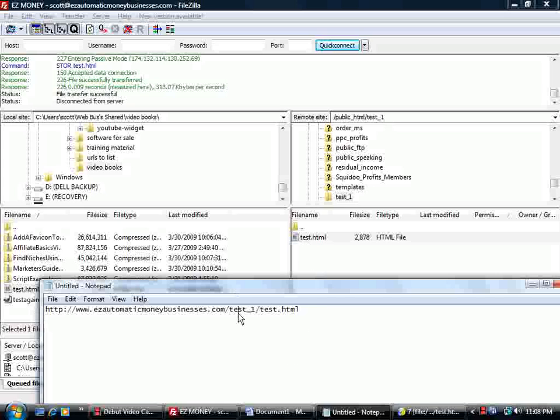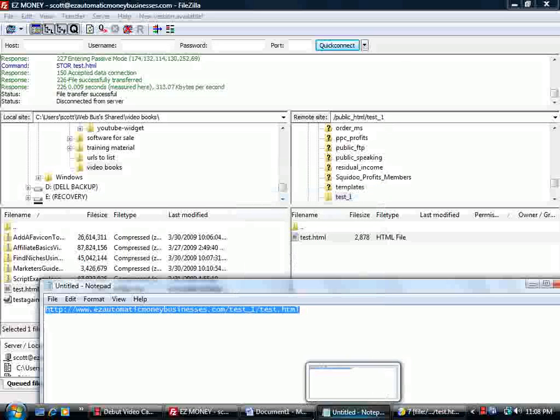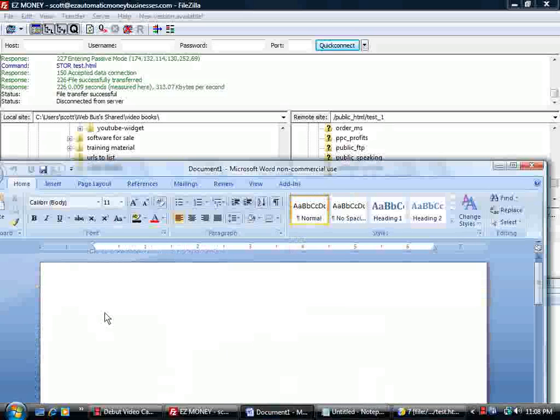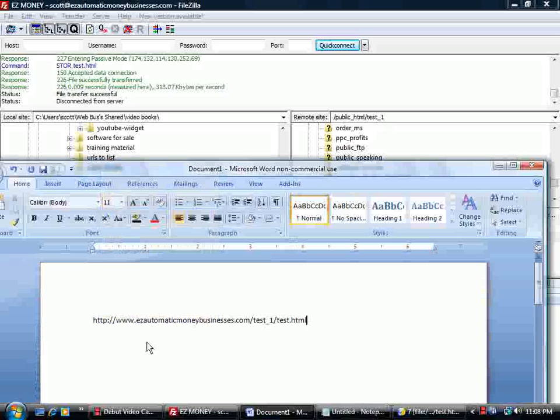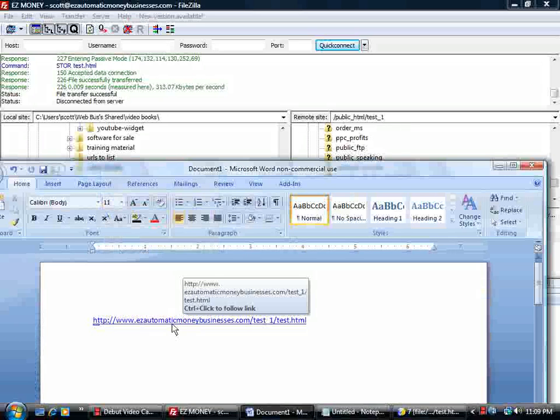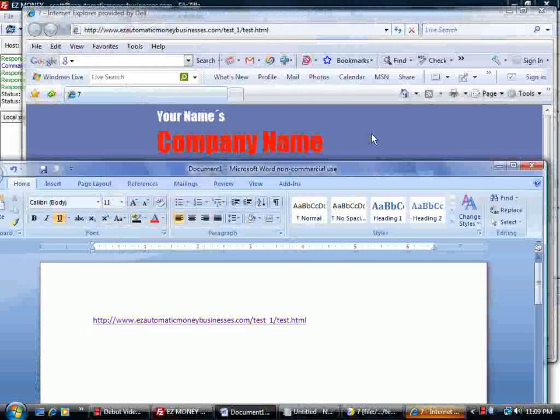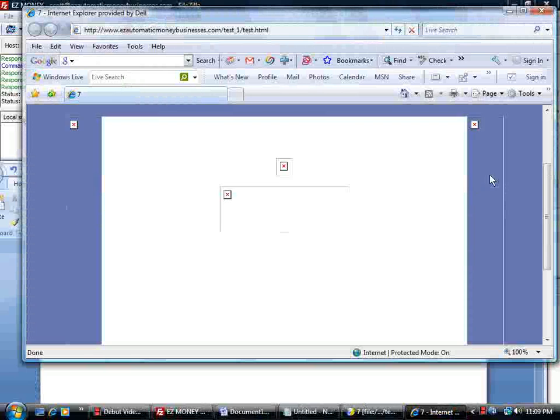So if you were to copy this and bring it over here, the one good thing about Word is what I use it for: it's like a scratch page that is also a browser. I paste it in here, push enter, and it becomes a link. See here, press Control plus click to follow the link. Okay, and voila, here we go. Here's the web page that we made.